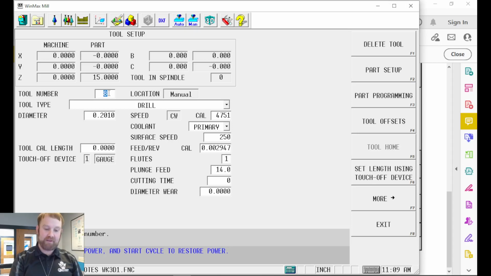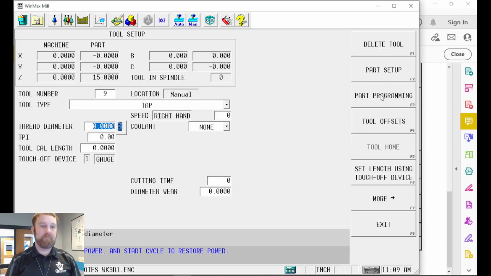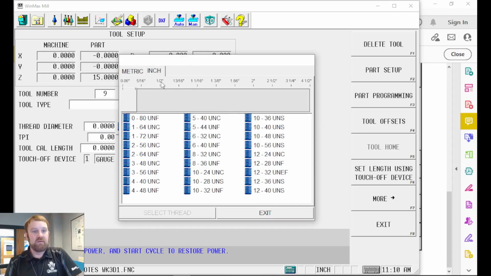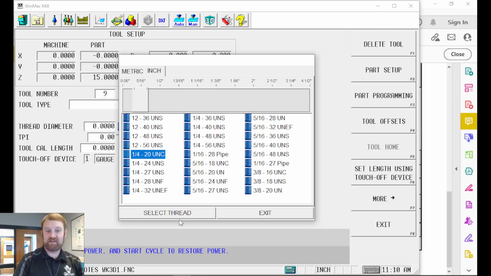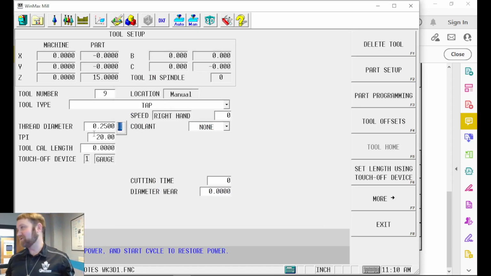All right, tool 9 is a tap. Cool thing about a tap, 1/4 20 tap, right? Cool thing is I could plug in the info I know. I know its major diameter is 1/4. I know its TPI, but I can also click this little icon right here and tell it I'm doing an inch, and then say, okay, let's see, where's my 1/4 20? Am I blind? There it is, the first one. I can click on that and hit select thread, and it pulls in what I should know.